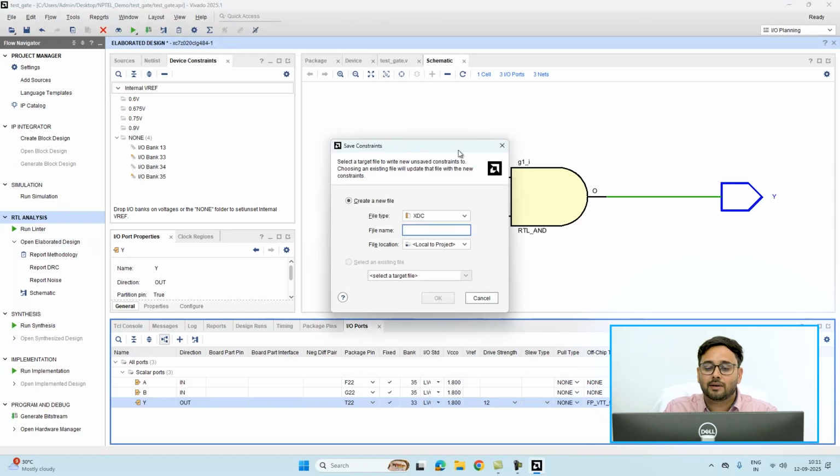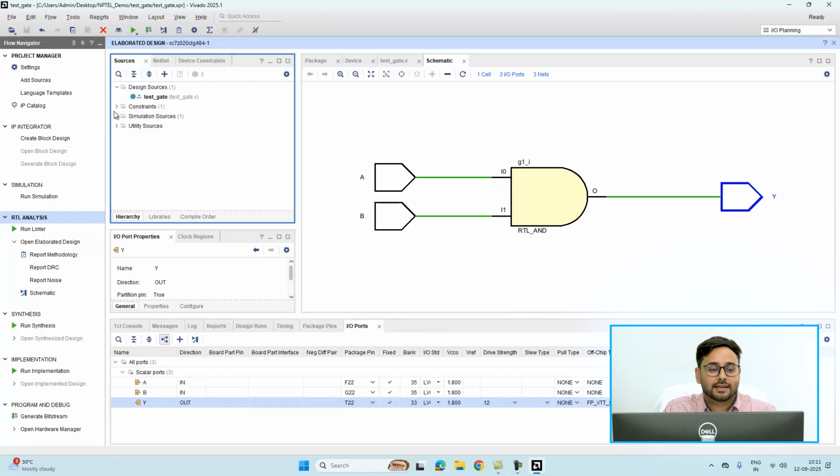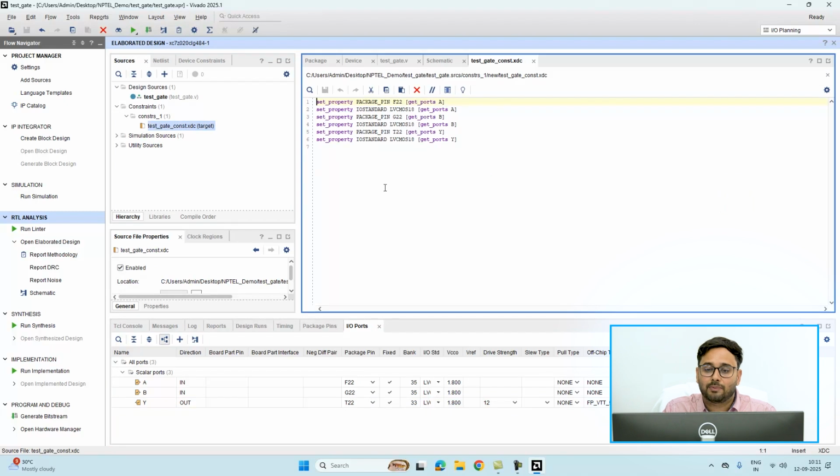So this save constraint dialog will pop up, in which the file type will be XDC file, and you can give the file name as, for example, test gate constraint. We'll save it, click OK, it will automatically save. Now just click on the sources, click on the constraint, and if you open that test gate constraint, it will be written like this: set property package pin F22 get port A, which means our signal A is fed from F22, that is a sliding switch in our FPGA board.